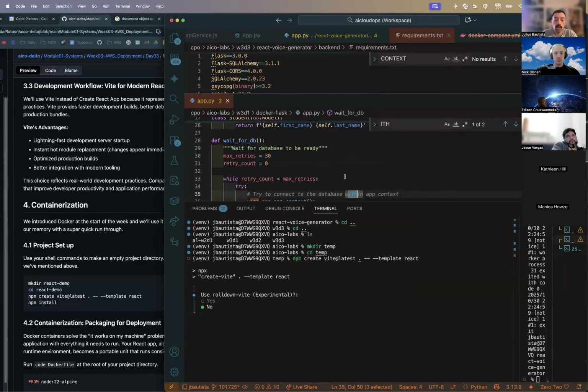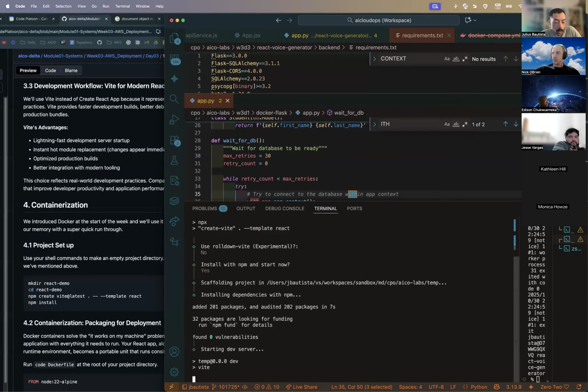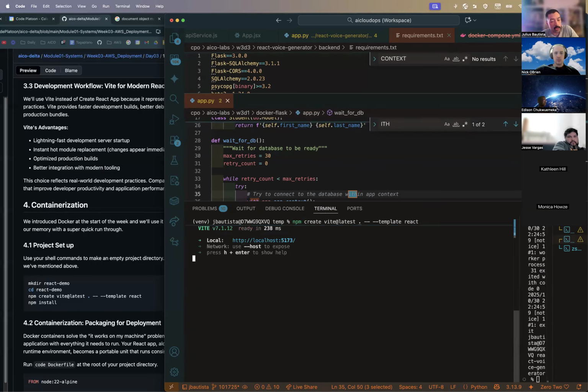So, we're going to say no to using this experimental feature because we have no use case for it right now, and it's experimental. And then we're going to, might as well just hit yes for this. It's going to go ahead and use the Node package manager to install everything it needs. Like, look how fast that was. We've got a working React application.